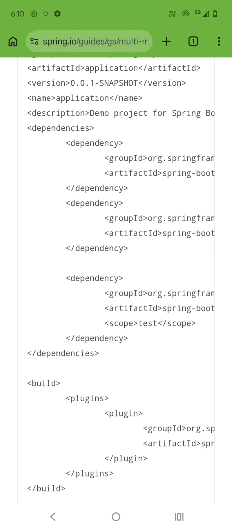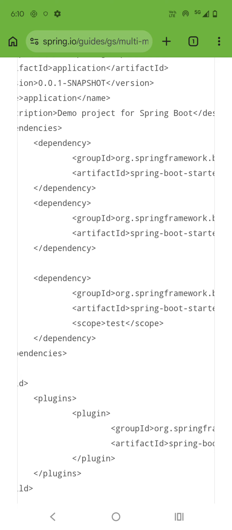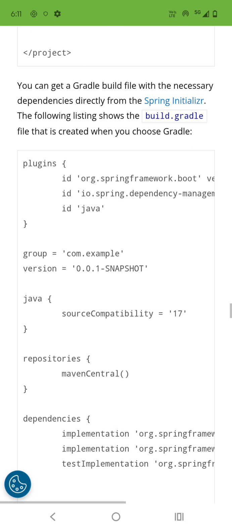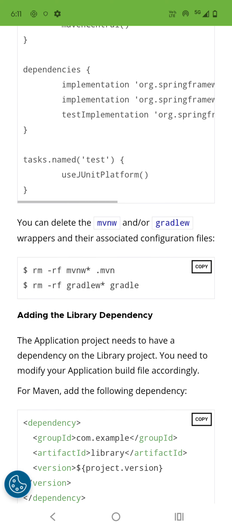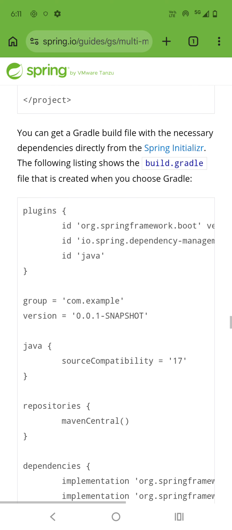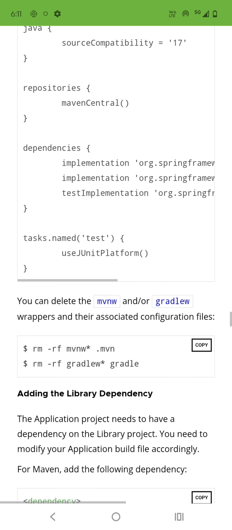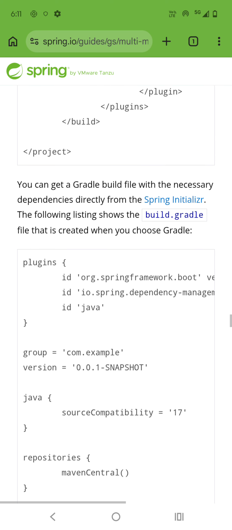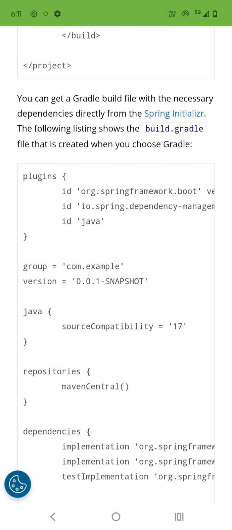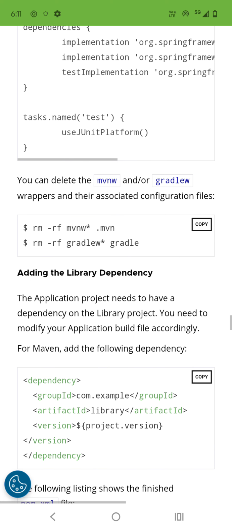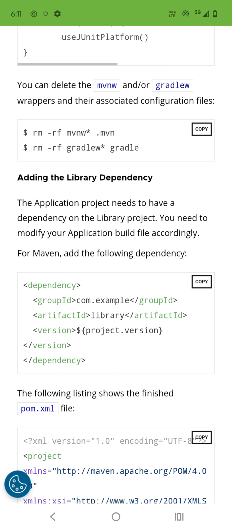And you can include the required dependencies here. You can include whatever starters are required. And this is for Gradle. If you are using Gradle as a build tool, you need to specify the details like this. Here both options are given. If you are using the Maven build tool, you can go for pom.xml, or if it is Gradle, you can go for the build.gradle file. But the concept is the same for both.